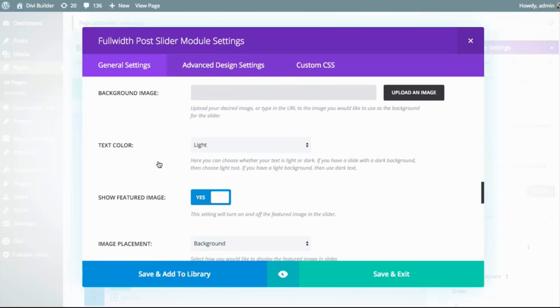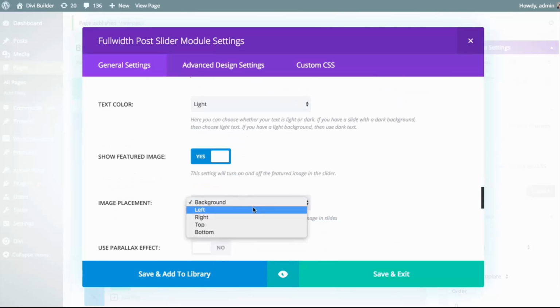Now, if you disable that and instead place the image to the left or right or top or bottom of the text, which is also an option, well, then those background colors and background images of the slider itself become a little bit more relevant. And I'll go over that in more detail later.